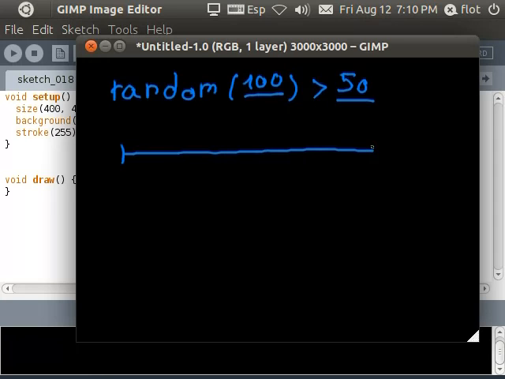So I will draw here a line. This line is a line that contains all numbers between 0 and 100. And here in the middle is the value 50. And we are asking the question, is a random number greater than 50?